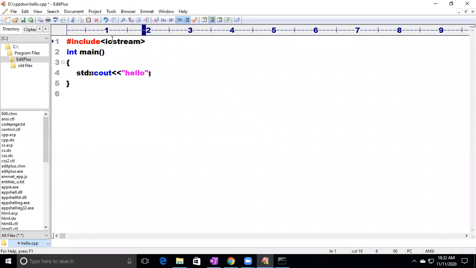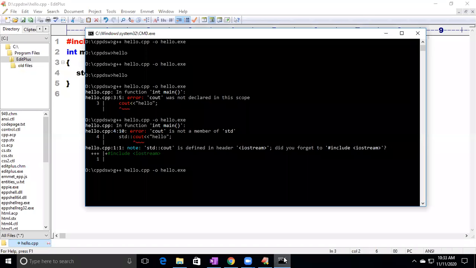In modern C++, you have no need to write .h. Simply write the header file name. Save it. Observe, I'm compiling this program. Successfully compiled, and I'm running the program. Hello. So what is it printing? Hello it is printing. So this is a program to print hello.